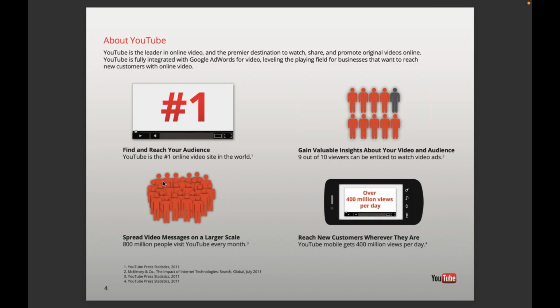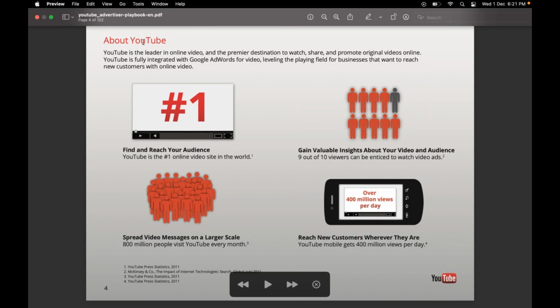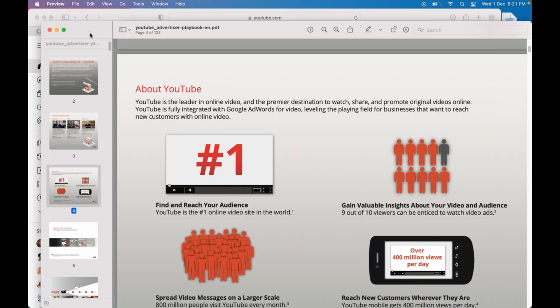So here there's a small method. You find your audience, gain valuable insight about your video audiences. So 9 out of 10 will be enticed to watch video ads. Okay, so that's the ratio it's mentioning. Out of 10 people, around 9 will be made to watch the ad and spread video messages on a larger scale. So 800 million people visit YouTube every month. The number should have gone up more. Okay. Reach new customers wherever they are. So being such a big platform, it's always easier to reach your customers and your prospects as well.